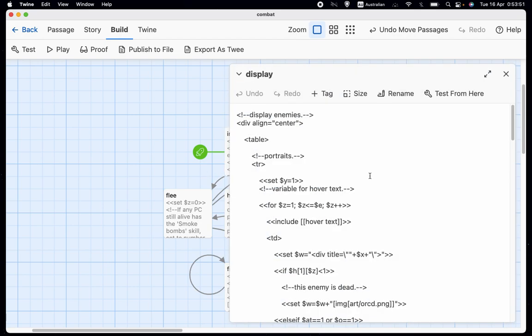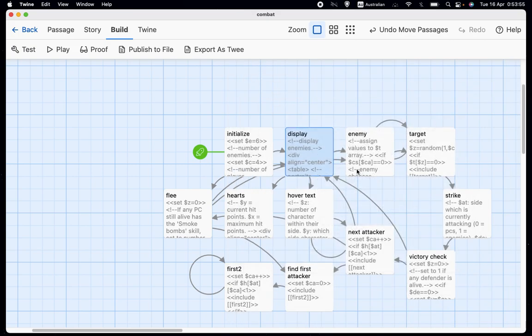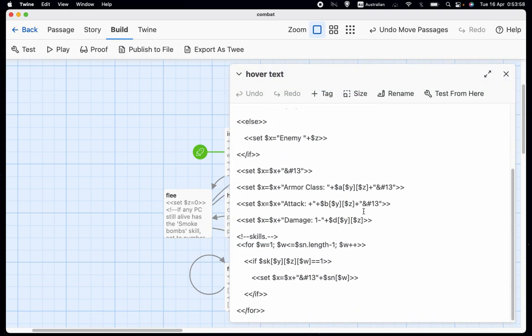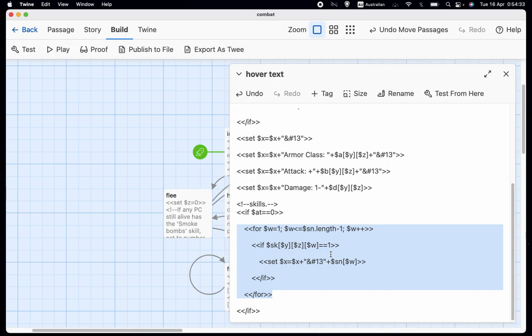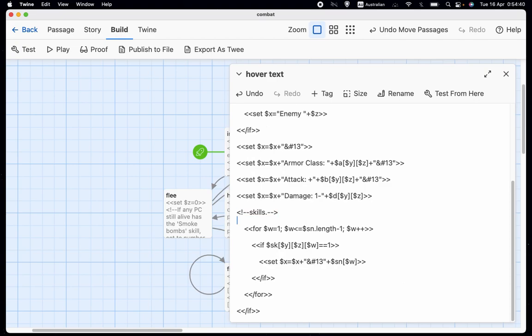Similarly, in the hover text, which is called from this display page, there used to be a thing here which said, if AT is equal to zero, then... so it used to be like this. This would all be indented one indentation more. If AT is equal to zero, which means if the player characters are attacking, then go through all the skills, and if they have a particular skill, add the name of that skill to the hover text for that picture. Well, obviously now we need to do that for the monsters as well.